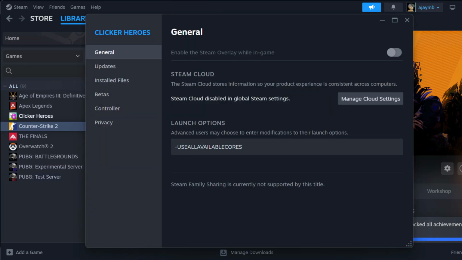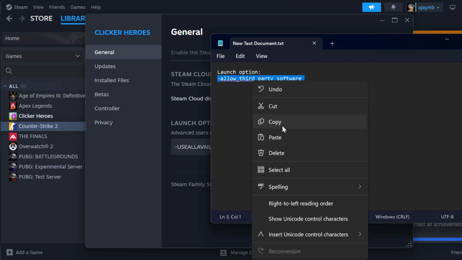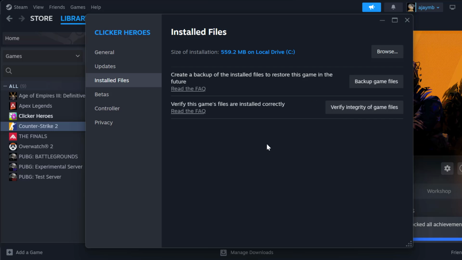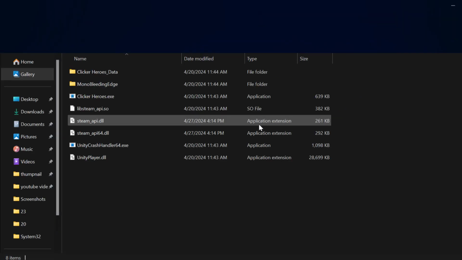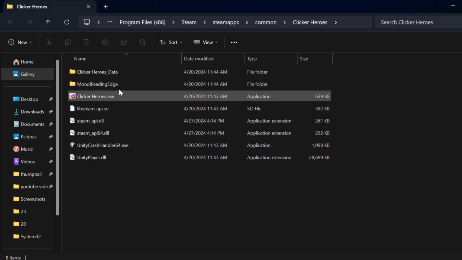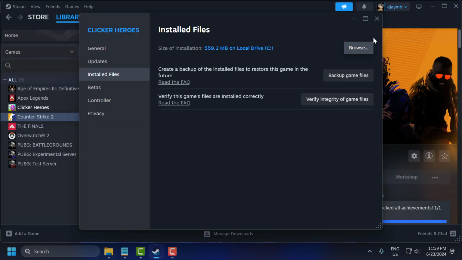You just need to check my video description for the launch option used in my video. Just copy and paste it in launch options. After pasting it, click outside and go to installed files. In here you just need to select browse, and now you will get the CS2 file path, guys. Now you just need to minimize it and close it up here.